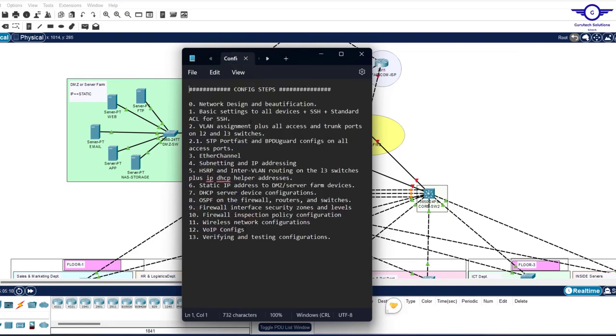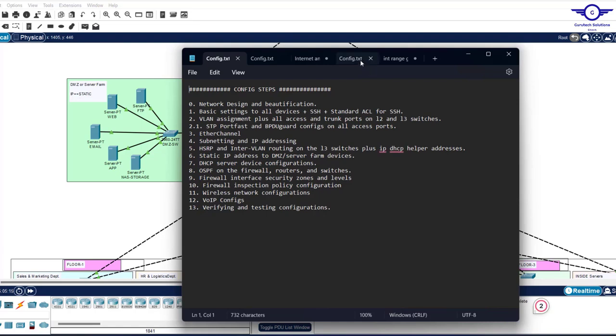So the next step here is 2.1, which is to configure spanning-tree PortFast and BPDU Guard on all access ports. Good. What the BPDU Guard and PortFast actually do is to make the port transition faster.